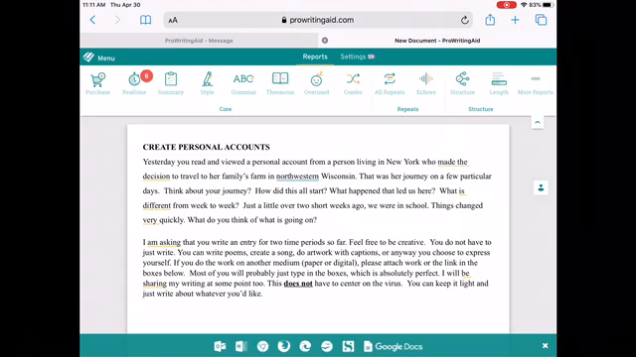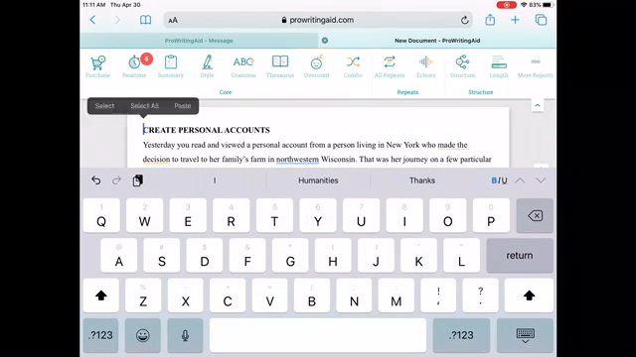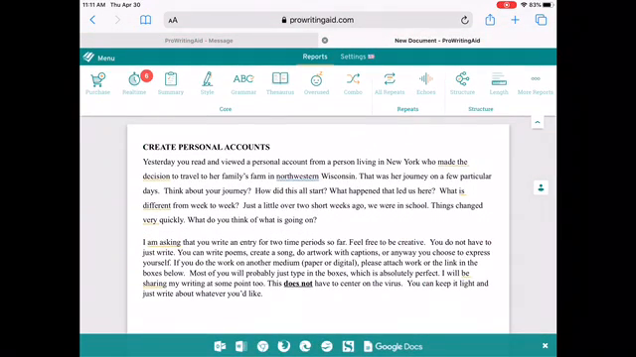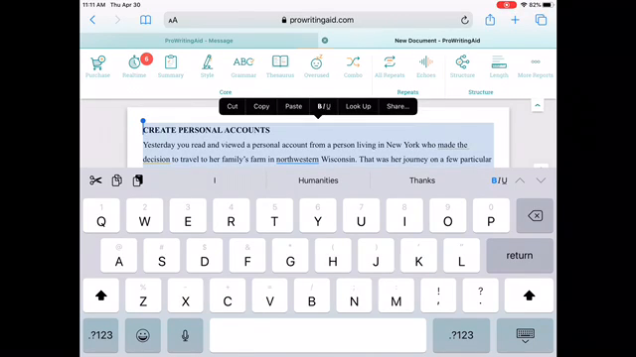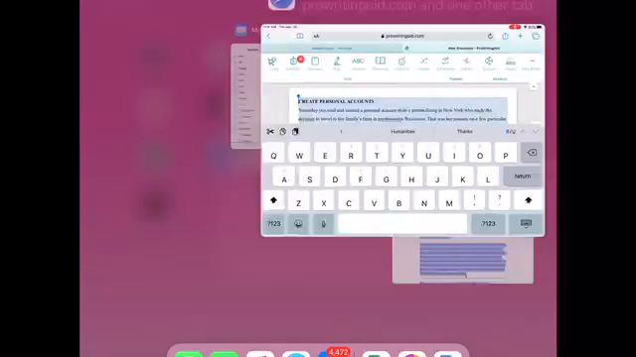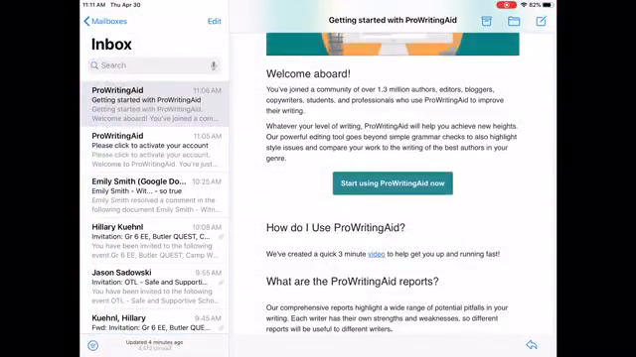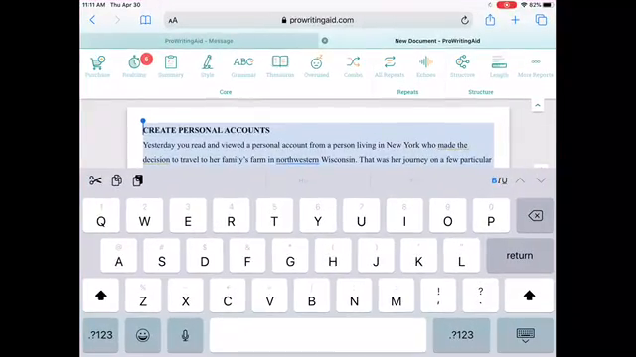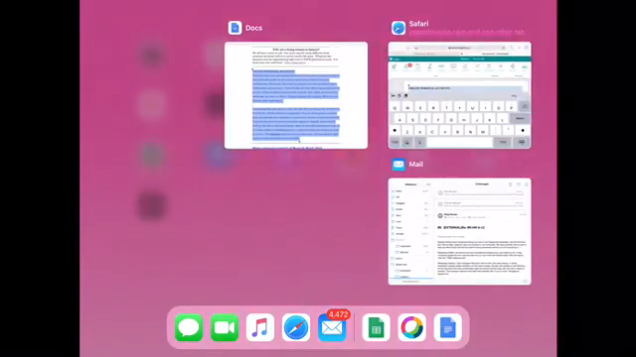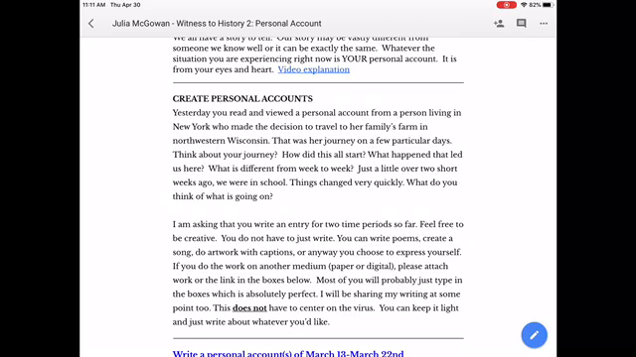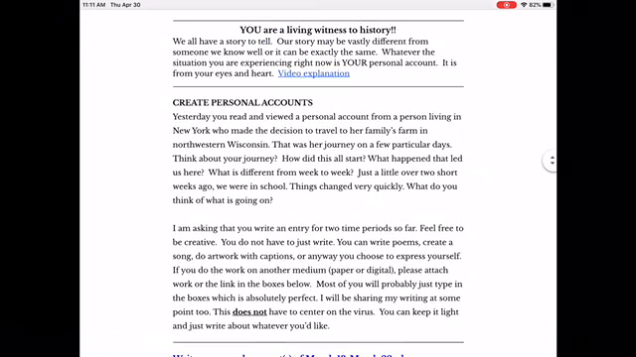So now what I have to do is I have to go back and I have to copy this again. So I'm going to select all now that I made my changes. I'm going to copy it, and then I'm going to go back to my document, and then I can paste it back in, and now I know all the changes were made on there. So that's pretty much how you use ProWritingAid.